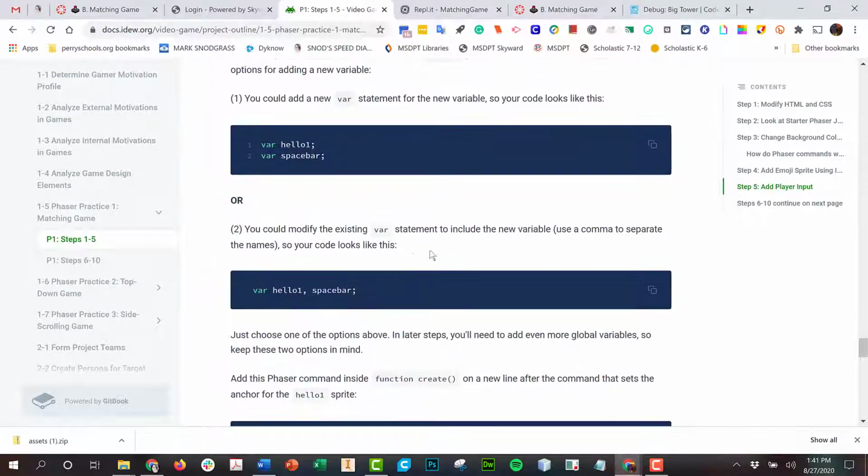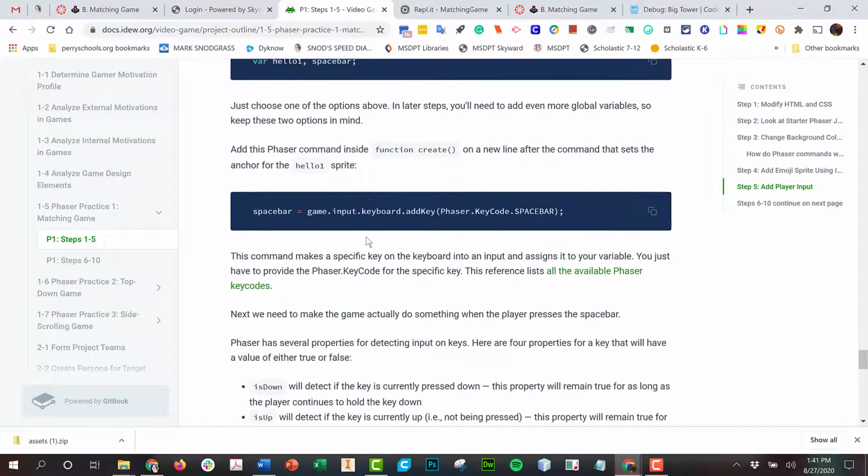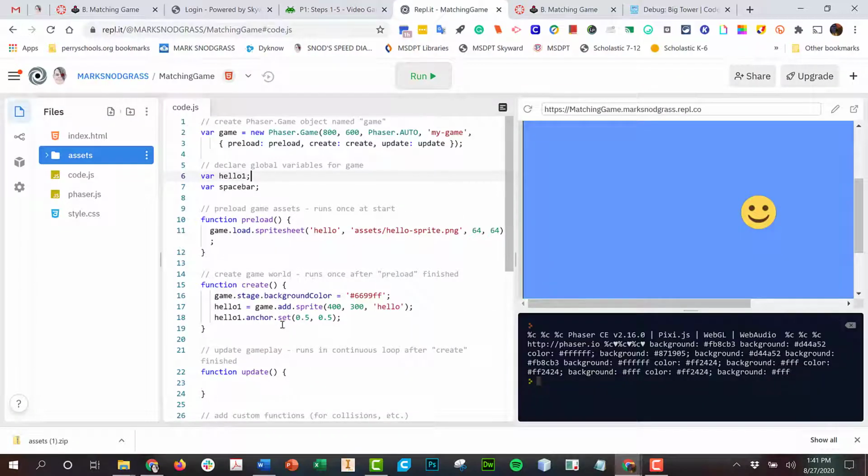Alright. Or you can just do this, which is another way to do it. Again, you'll notice the variables are just separated by a comma. I like listing them, so if I have a typo, it's easier for me to find. You can pick or choose your way. Add this phaser command inside the function create. Okay, so we're going to find the function create.